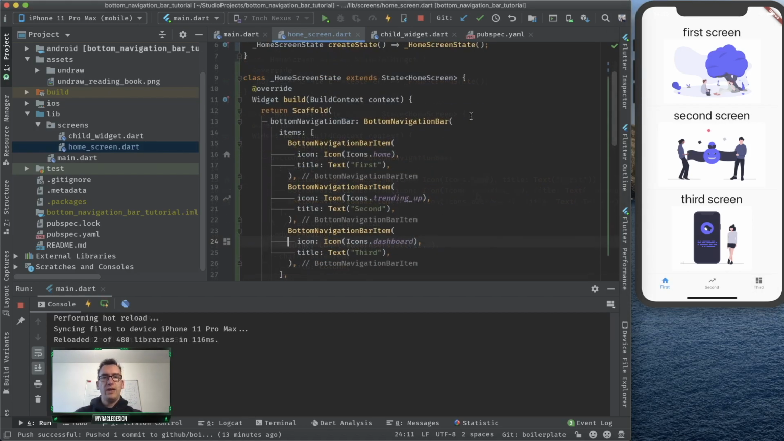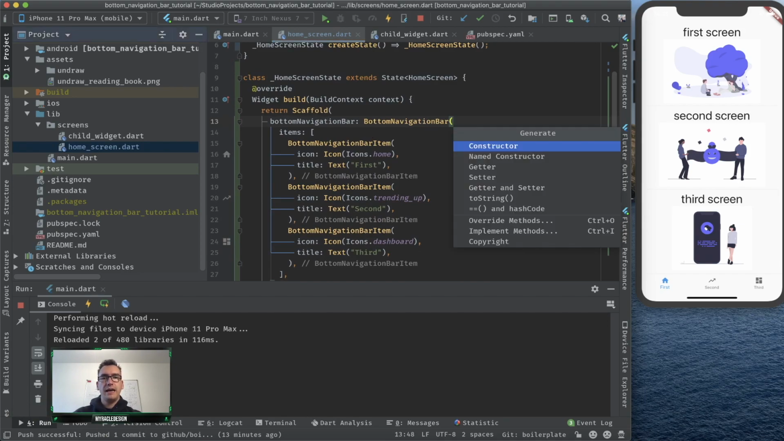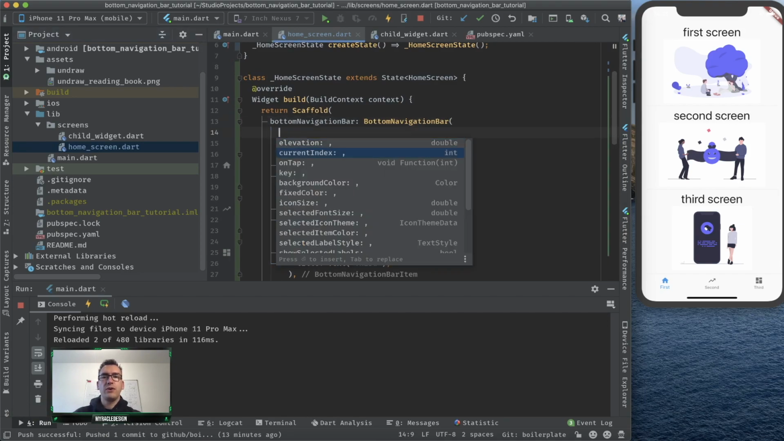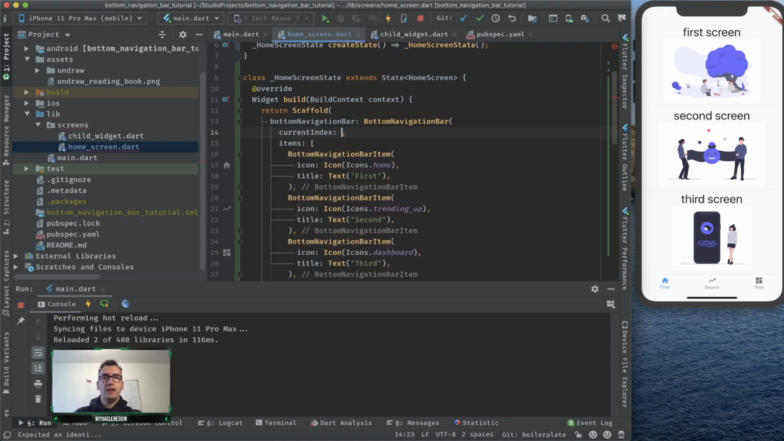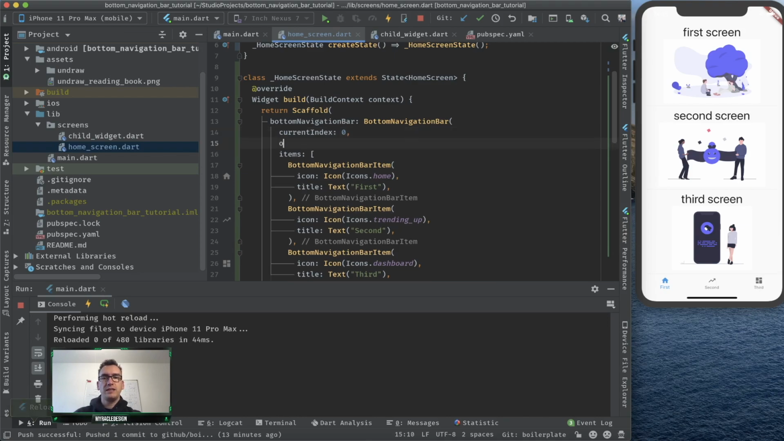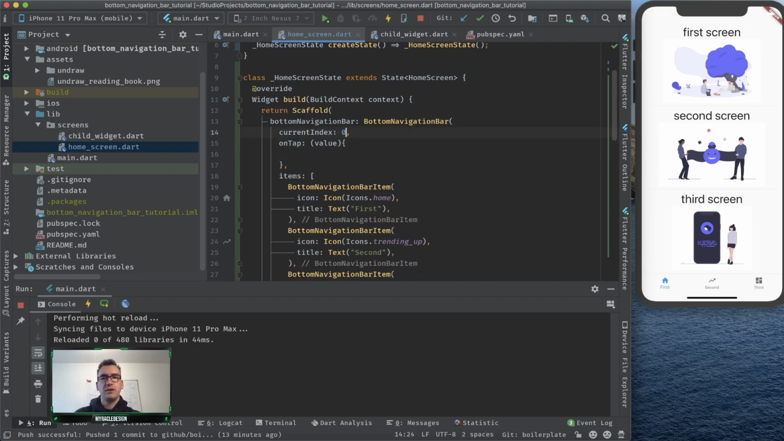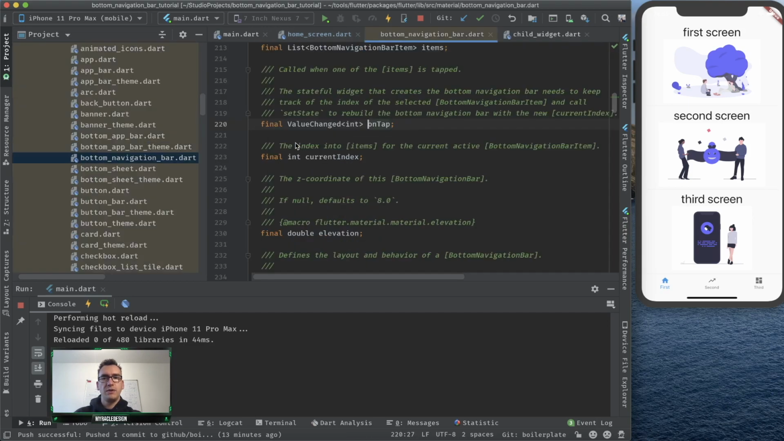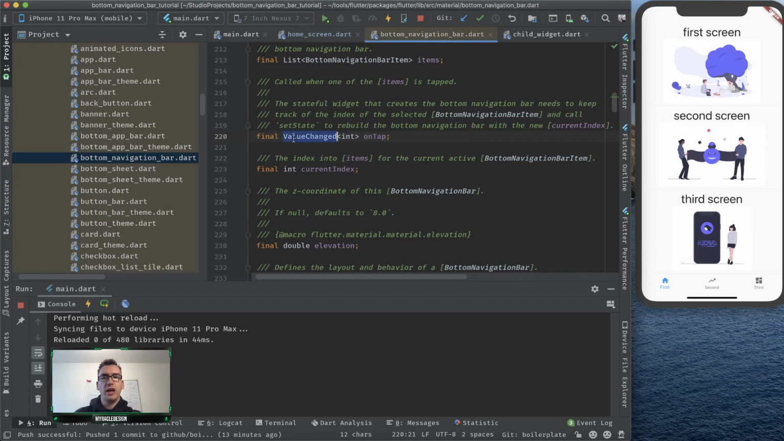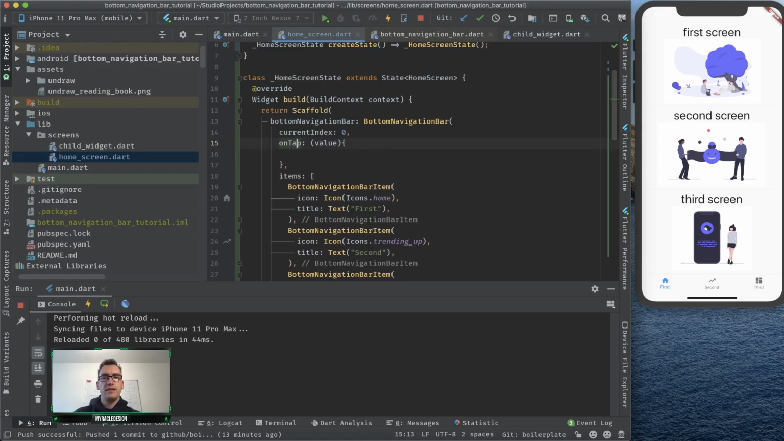Now we can say that the bottom navigation bar has a specific property, and it is called current index. The current index is 0 because the first one is 0, the second one is 1, and the third one is 2. And what we can do now is say on tap, we get a value. If I go into on tap, you can see it is a value changed callback with an integer, and this returns us a value, an integer, that we can set somewhere else.